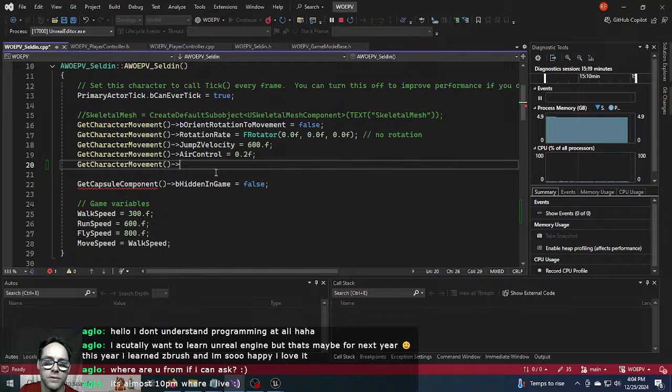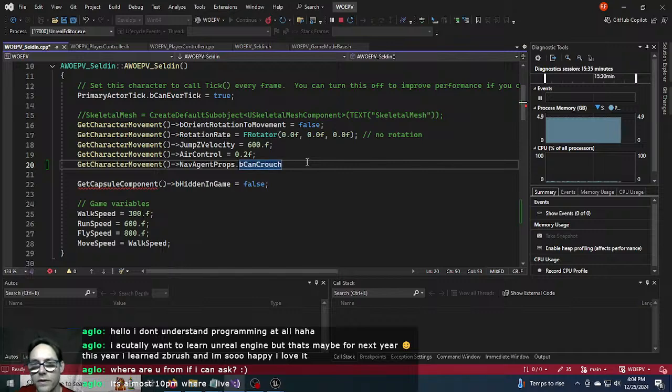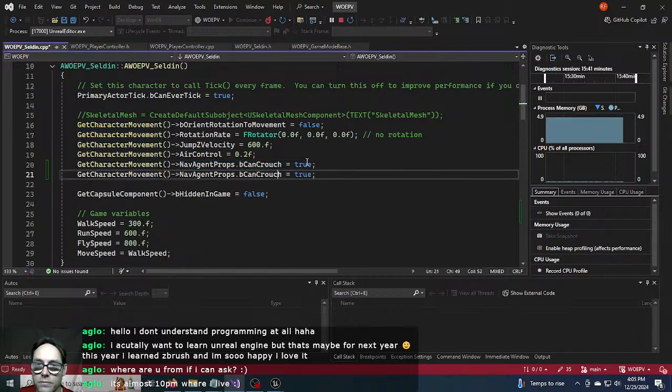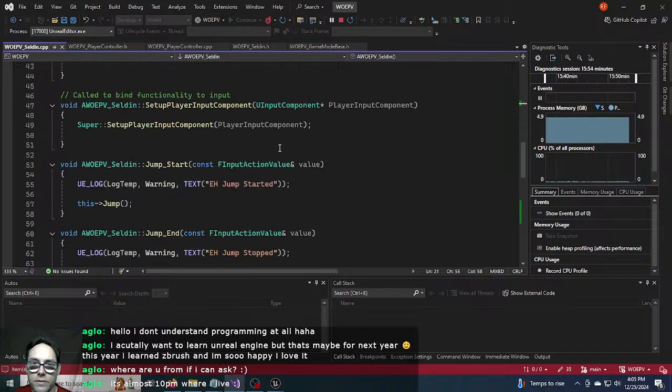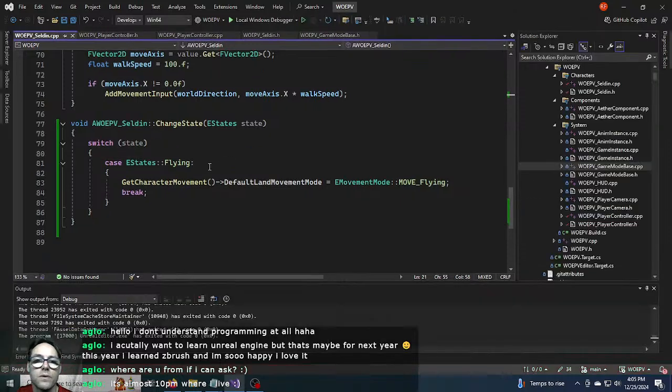Let me try under nav agent props dot. Yep, and they're all here. So I guess it was part of their whole restructuring where they remade a bunch of stuff. So there's B can crouch. That should be true. And then we'll do that one under B can fly. So those are in, and that gets set. So I'm going to hit stop. Make sure I save and recompile, and then run it.